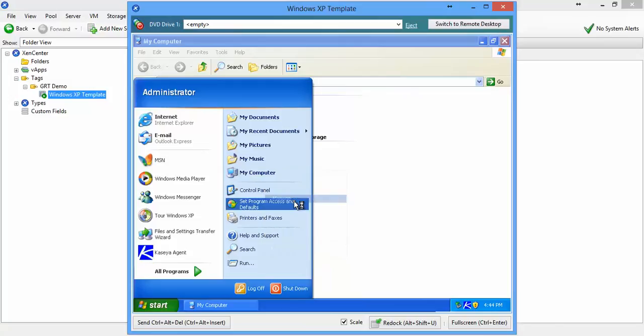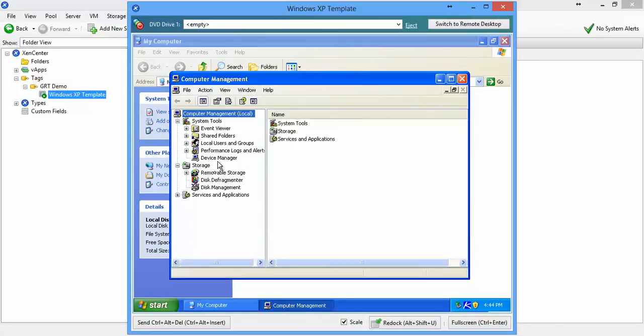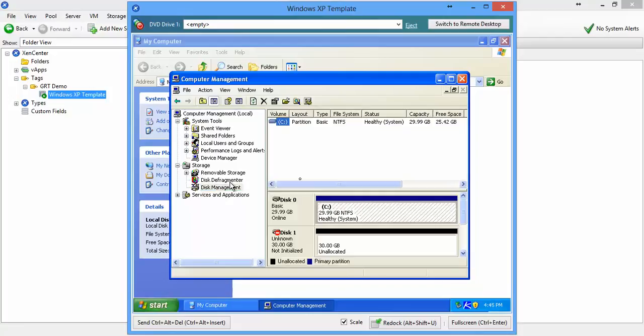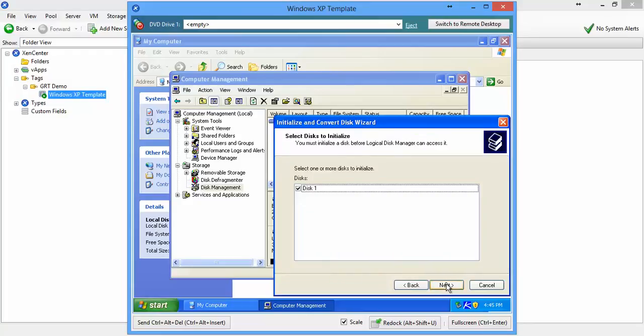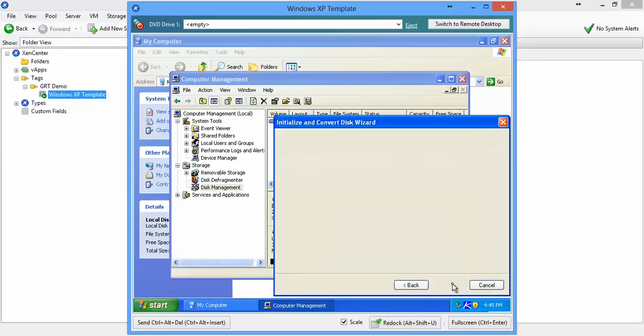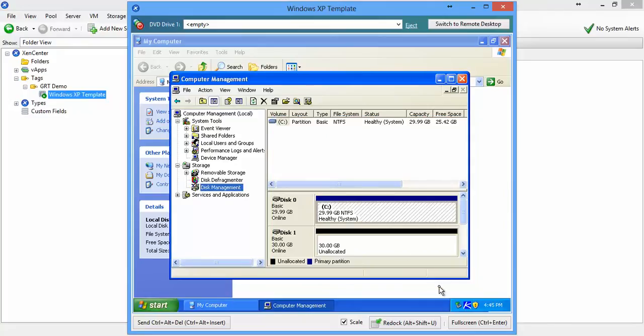And I'll just go to manage, and disk management. And here I can see it's asking me to initialize and convert the disk. So it's recognized the second virtual disk. I'm going to choose next. Just proceed through this. And I'll click finish. Alright, disk is showing as online. And I'll just create a simple partition.